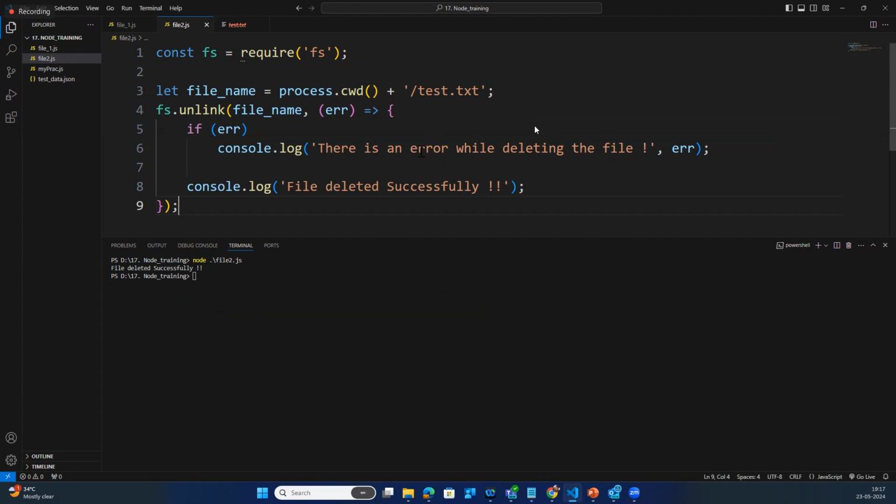You can perform any operations on the local disk or the server. Basically, if you are going for React or Angular or Vue.js, you cannot do such kinds of file operations using such frameworks. But by using Node, you can do all this stuff.